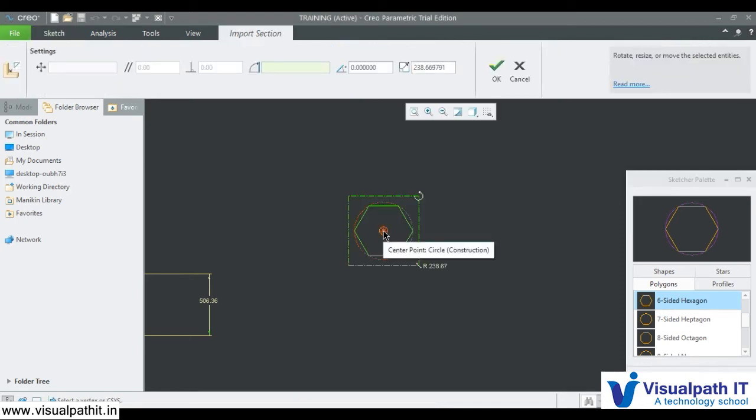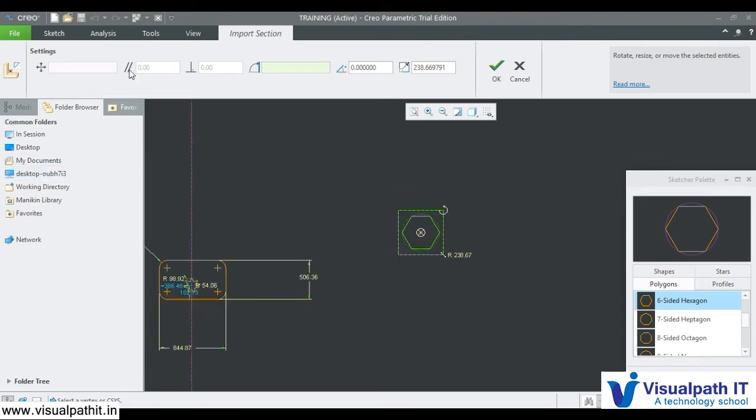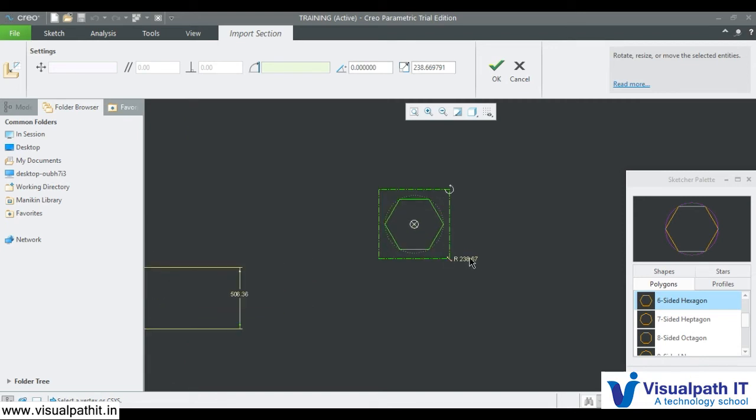I am selecting. This is where I want my hexagon. Here I can adjust the position. If I have any reference, let's say I want this thing, I can move that. Or if I want to update the dimensions, I want to update the angle, I can update accordingly.